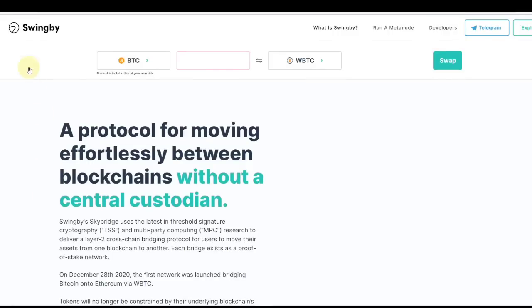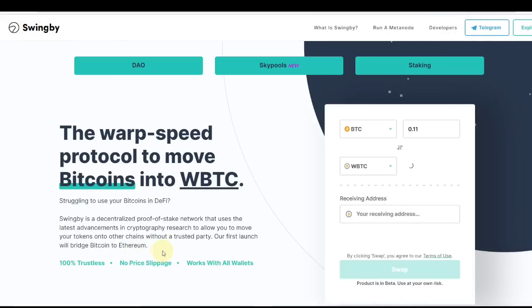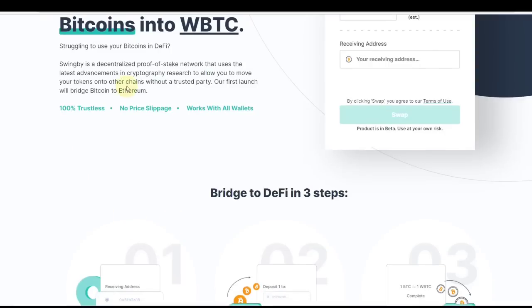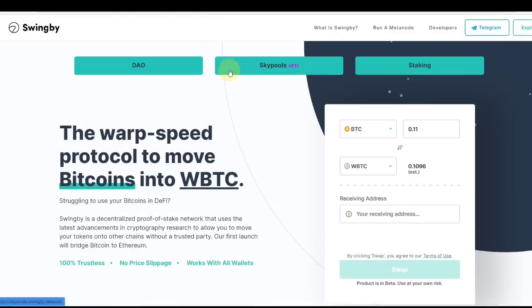And next, guys, just click Swingby. So we will explore the Swingby network. Swingby is a decentralized proof of stake network. There are many ways we can earn on the Swingby network. First, guys, we can hold it. And the second one is staking.